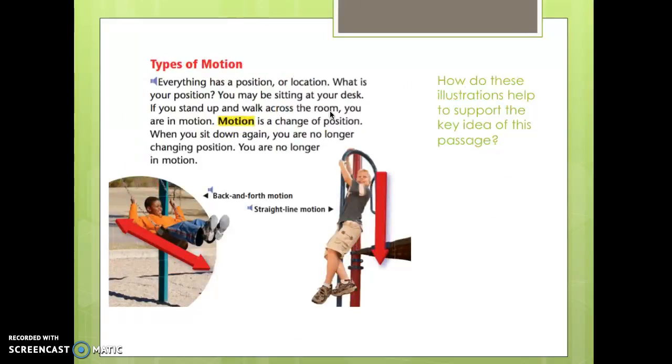Let's try it in a different part of the text. This text is subtitled Types of Motion. It says, everything has a position or location. What is your position? You may be sitting at your desk. If you stand up and walk across the room, you are in motion. Motion is a change of position. When you sit down again, you are no longer changing position. You are no longer in motion.